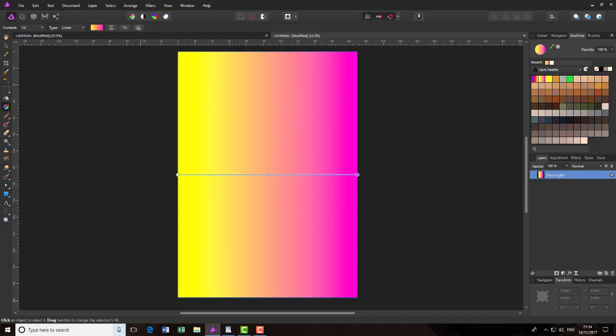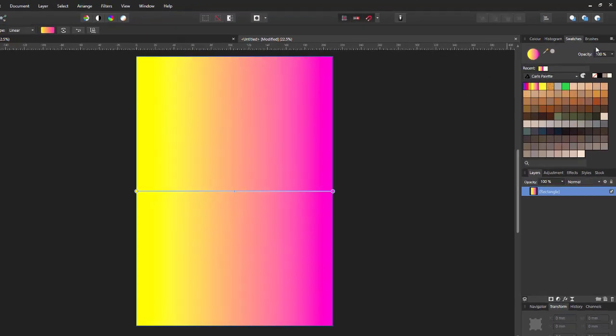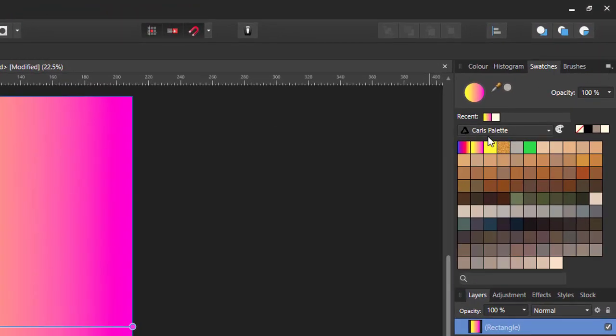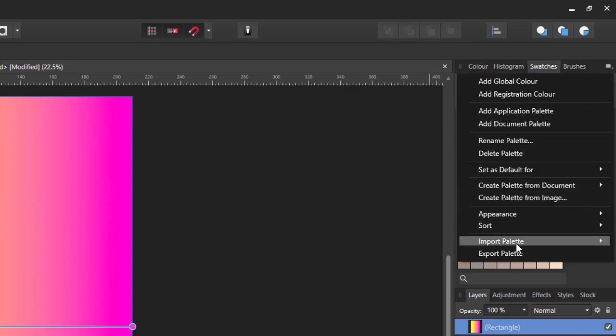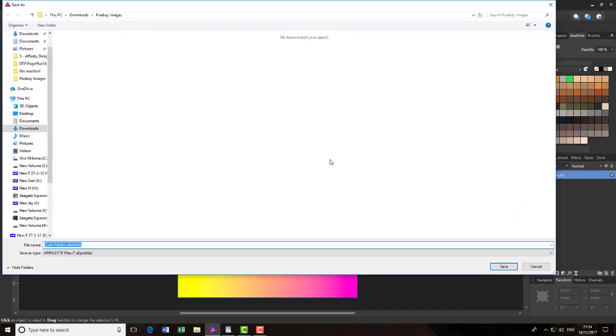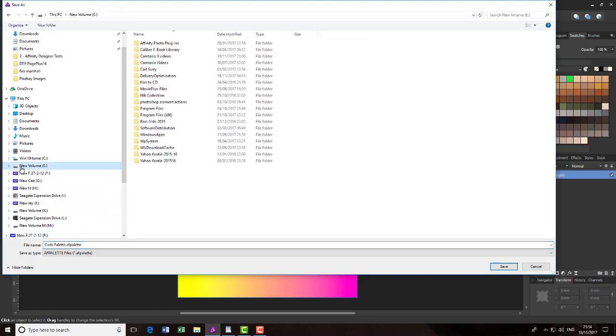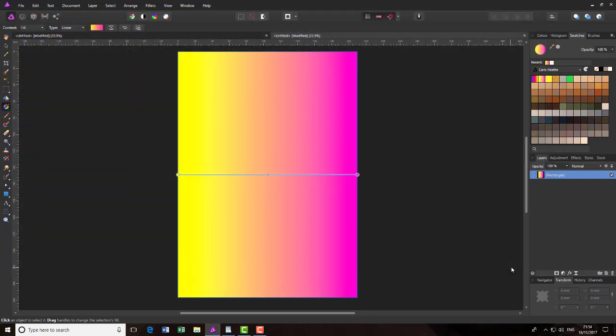So basically all you got to do then is to save this. So if you come up to your new palette, you can export the palette, and then you will need to save it somewhere. I'm going to save it to the E file, so it's just called Carl's palette, and then I'll click save.